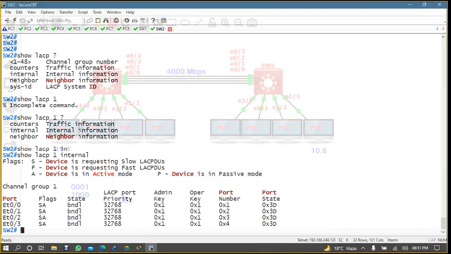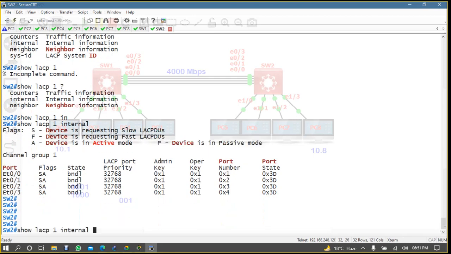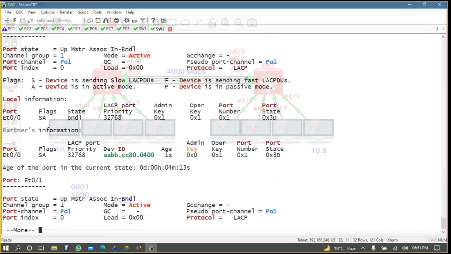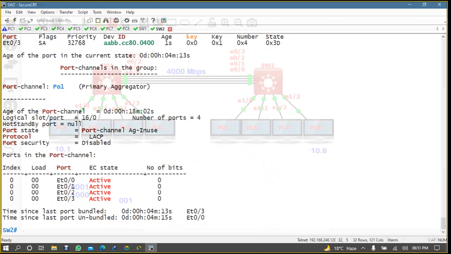So if I'm coming on switch 2 and typing here ether channel detail, for e0/3, the priority is this one, and the port number is this one, right? And the priority is this one.